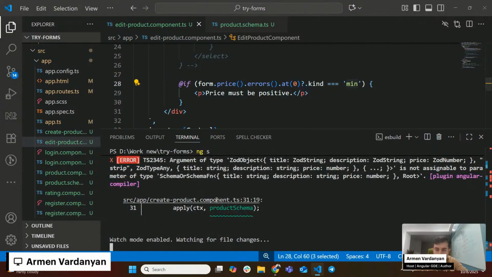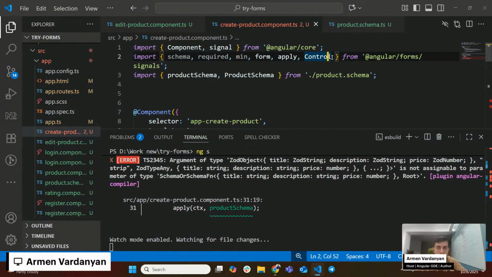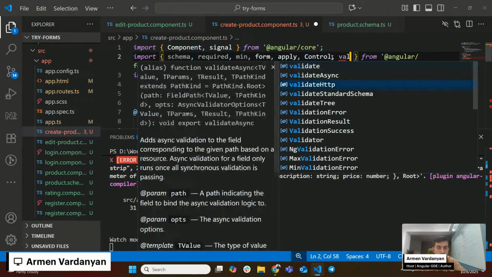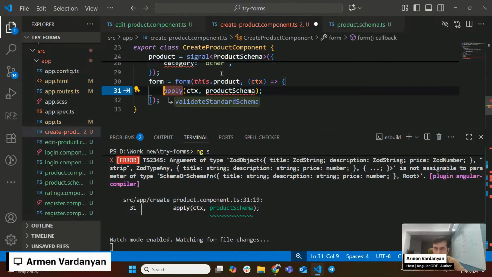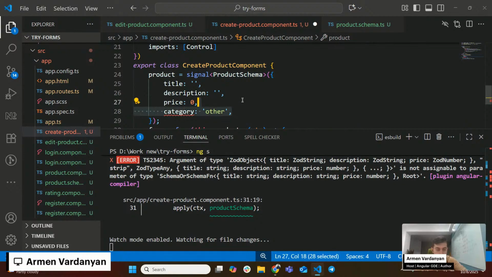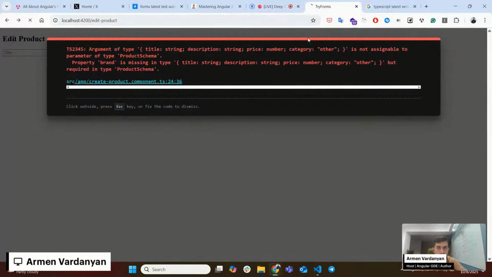Wait, why is it complaining now? Because of the other component. Okay. We know that we now have the power to validate standard schemas. Let's also... Yes. For once you did a useful thing, Copilot. Thank you.